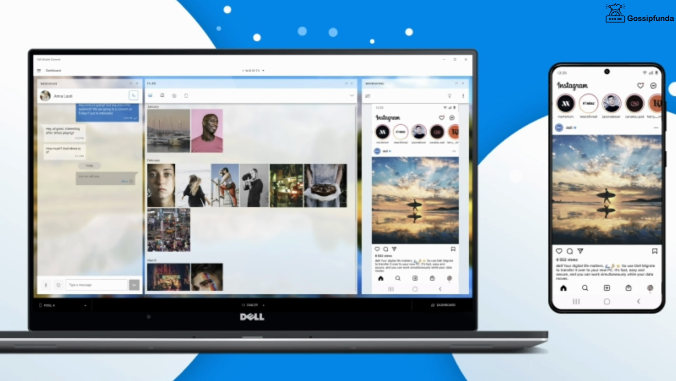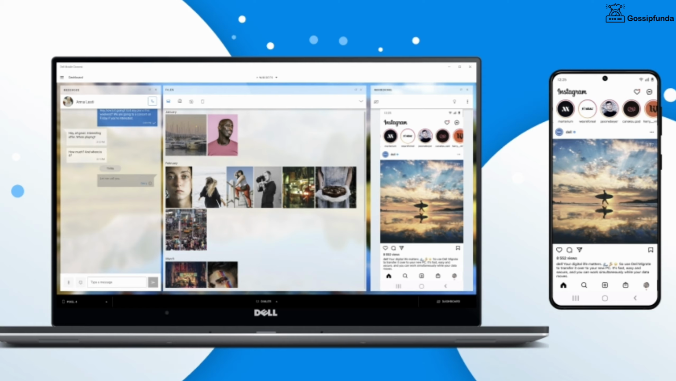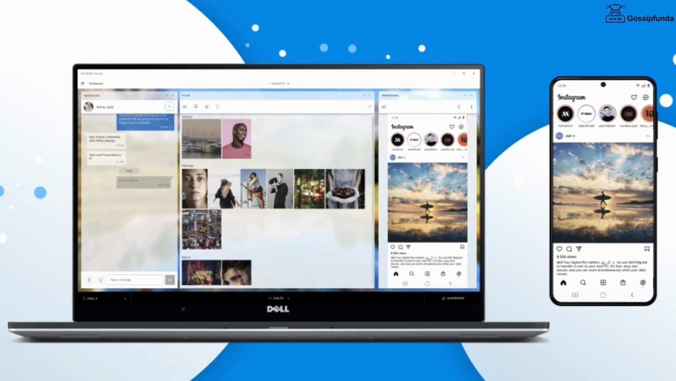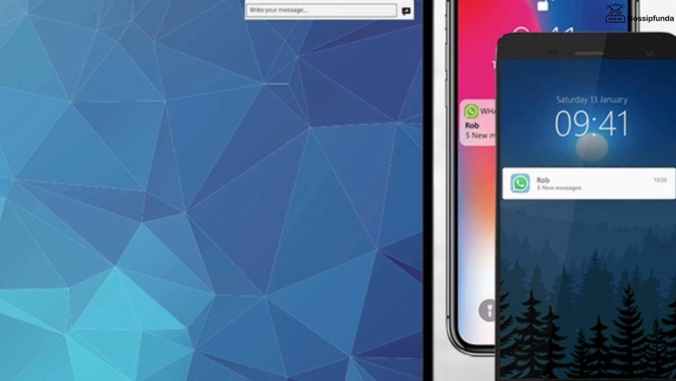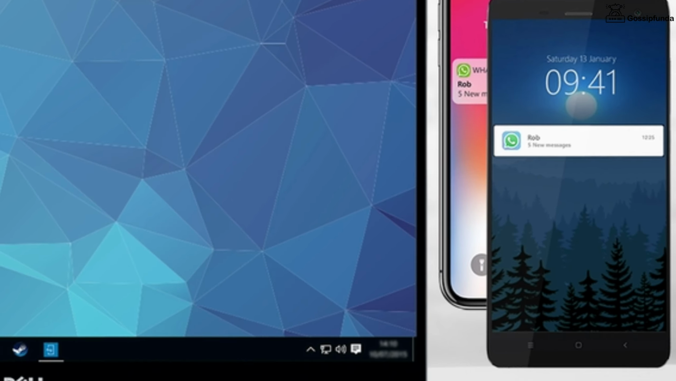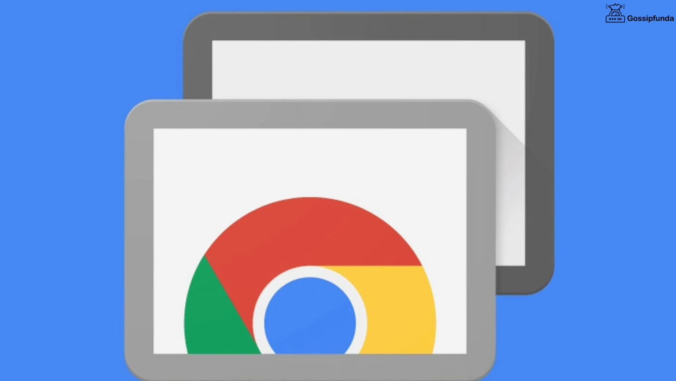If you're using a Dell laptop, you can easily connect your mobile phone with your laptop using the Dell Mobile Connect application. You just have to install the application on your mobile phone and it is ready to go, but it has some limitations. So for the second way, you can use Chrome Remote Desktop.